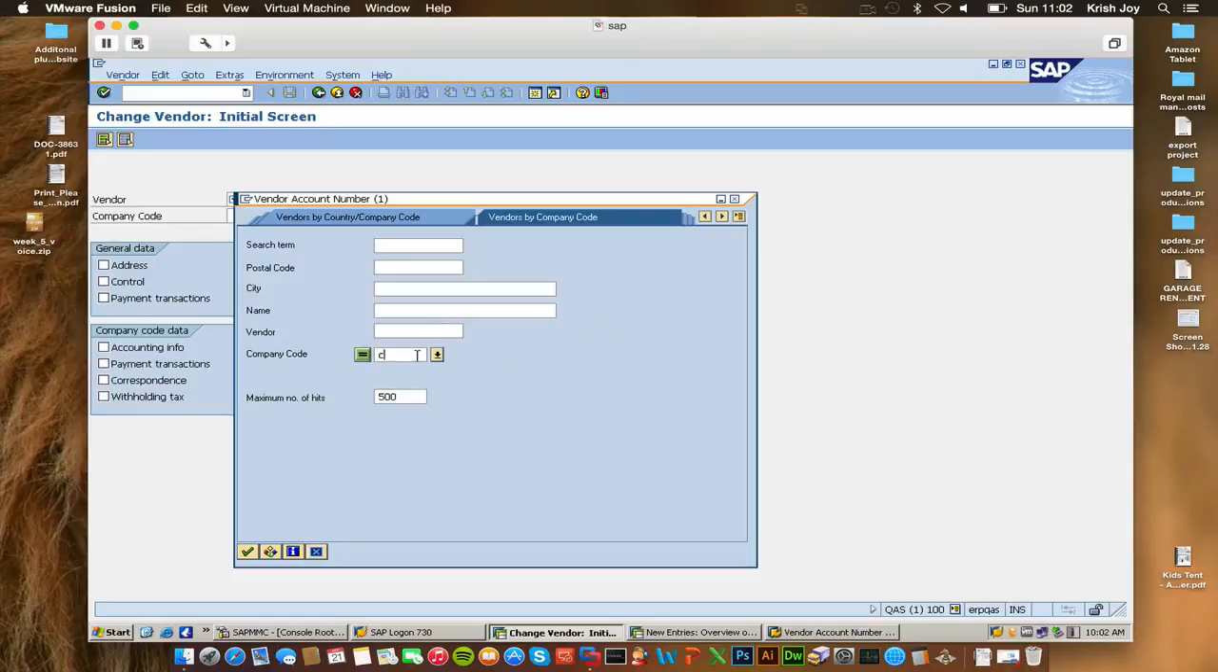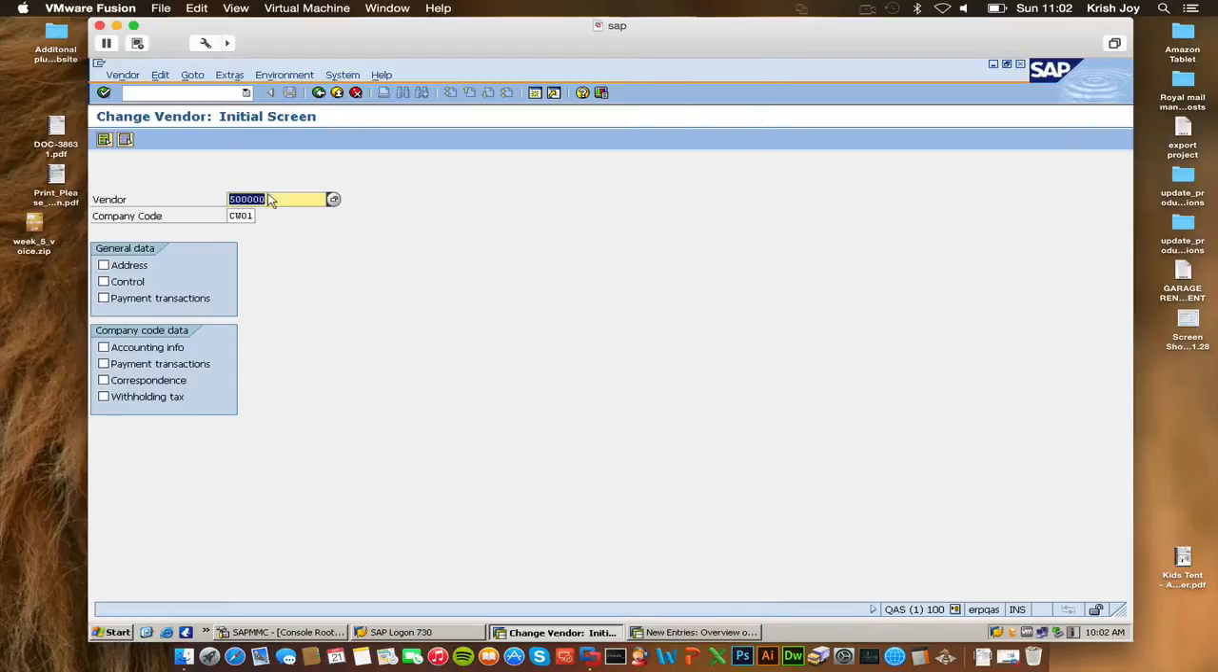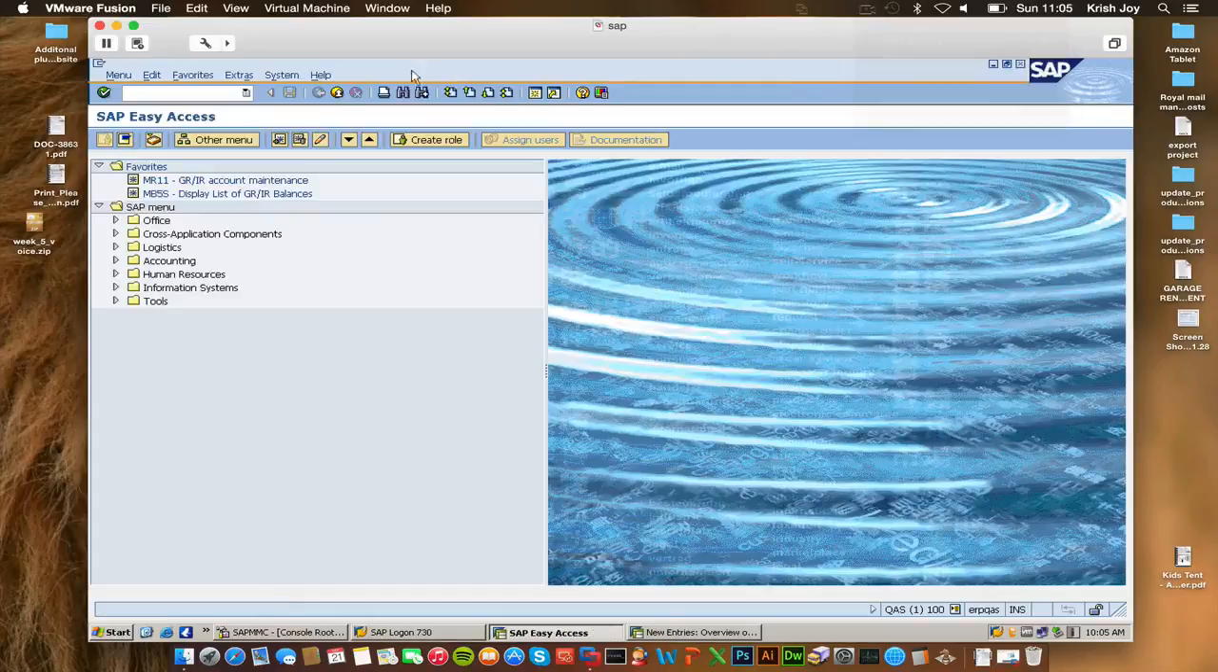No, wait a minute. We haven't selected it. Okay, change the bank key field to something else and save the vendor master record, whatever vendor master record you would select. Notice that you will get a message, "The change needs to be confirmed." As soon as you click the save button after changing, it should give you the message.